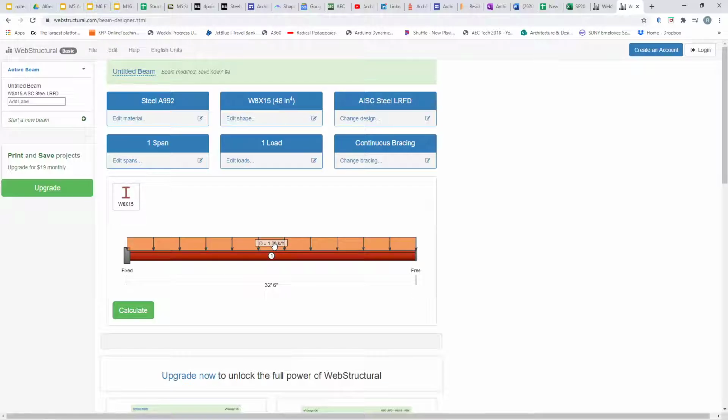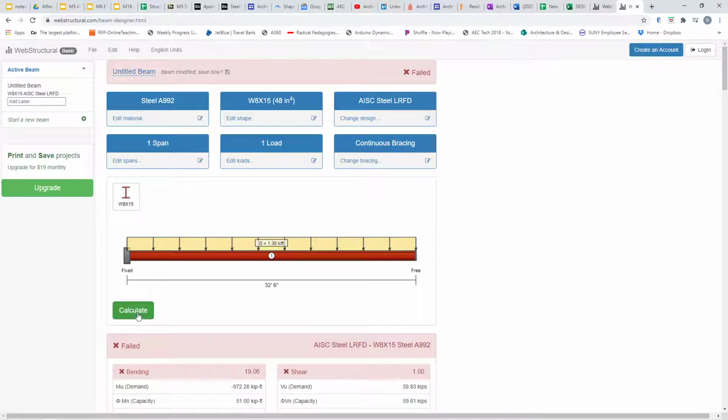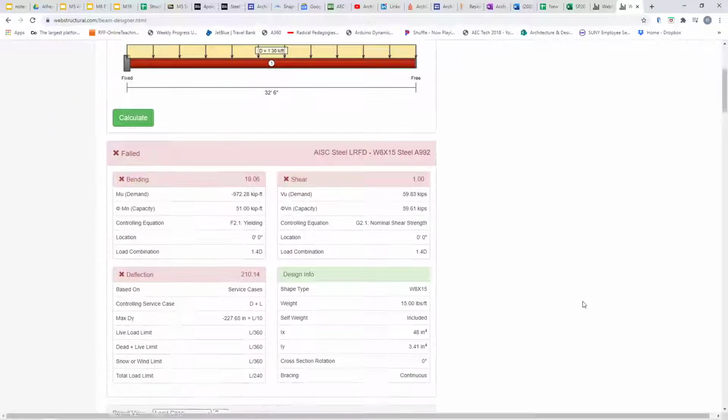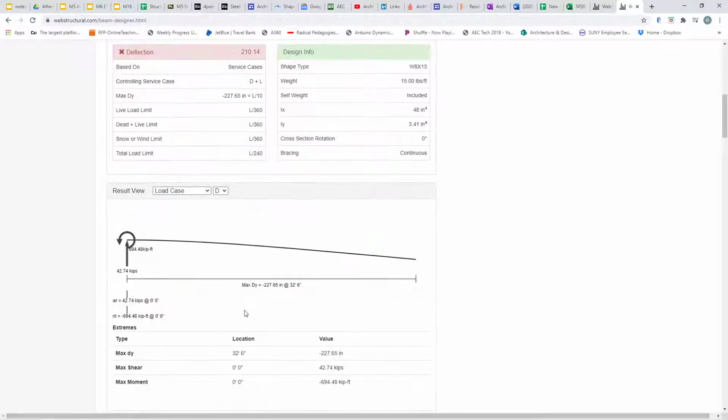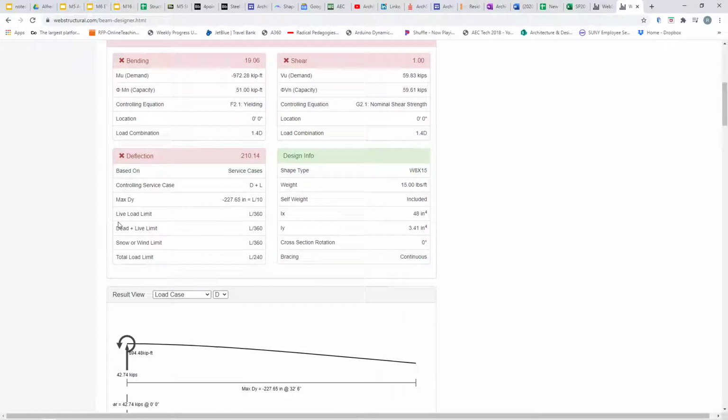We have our load in, we have our support condition, and we have our correct length, and we have some starting selection of a beam, and we can calculate it, and you'll notice that it fails in shear, in bending, and moment. So it's a colossal failure at first go round. And what's very interesting to note is this idea of the deflection.